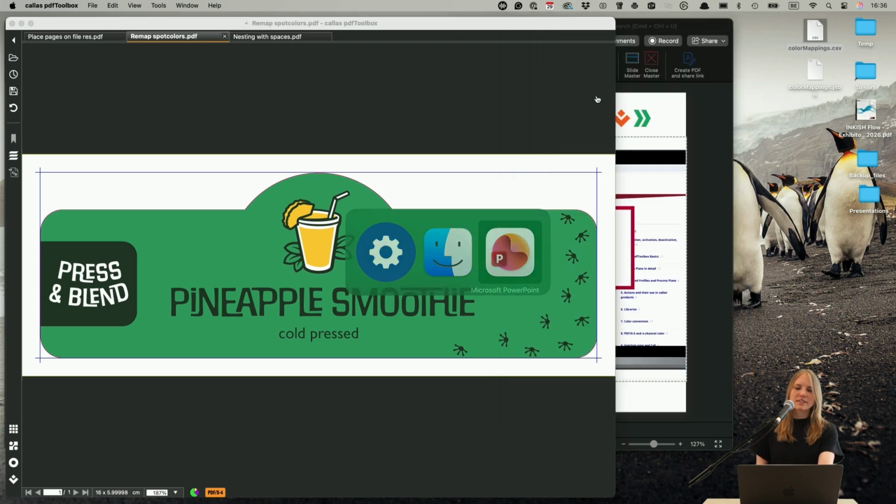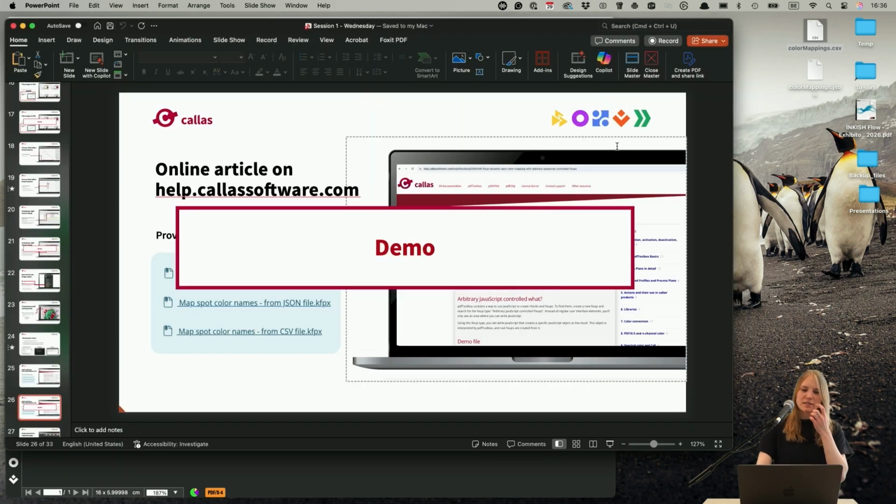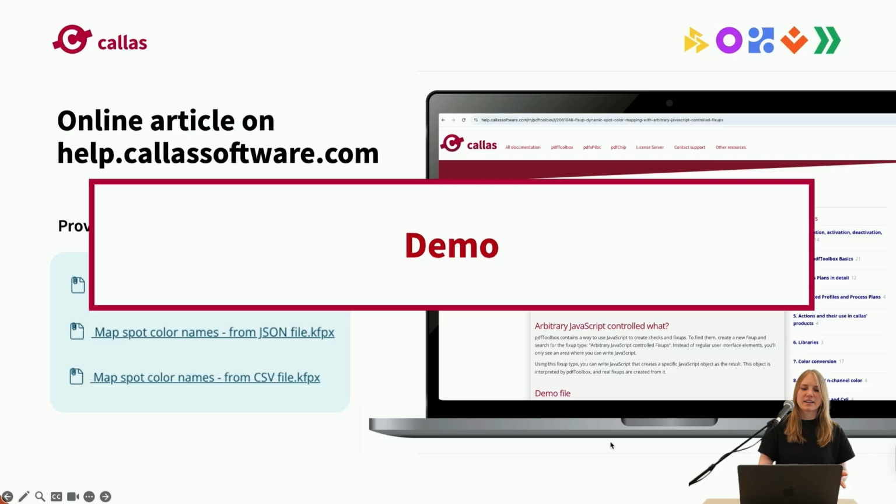And of course, this only maps spot colors, but if you want to, as I said, remap RGB colors to CMYK or so, you can use that as a basis and adapt it to another use case. But it is a really good example to see how you can achieve something like this.